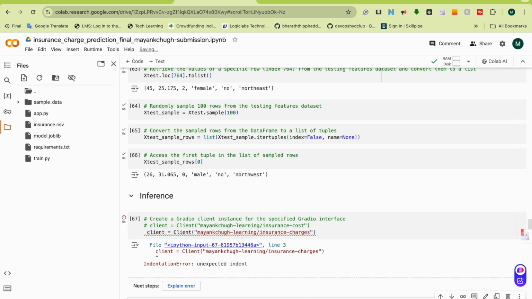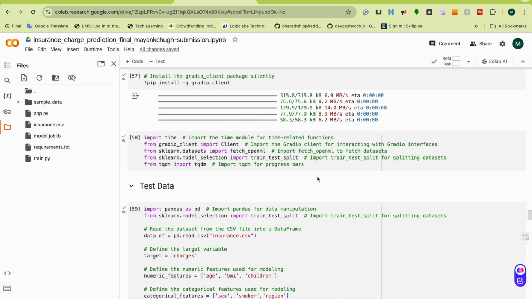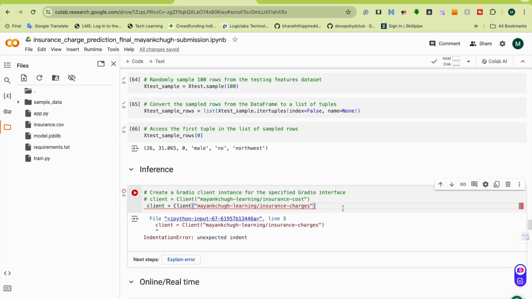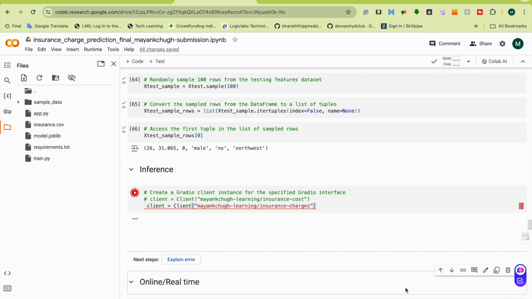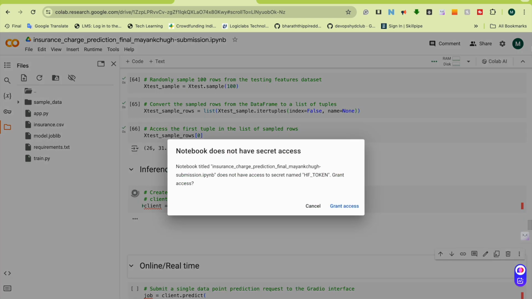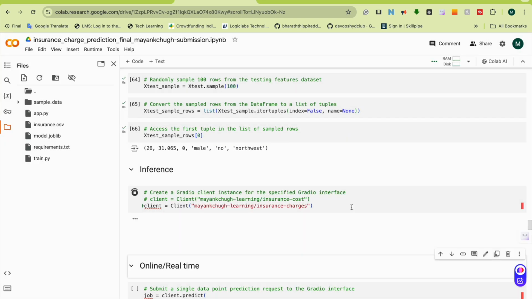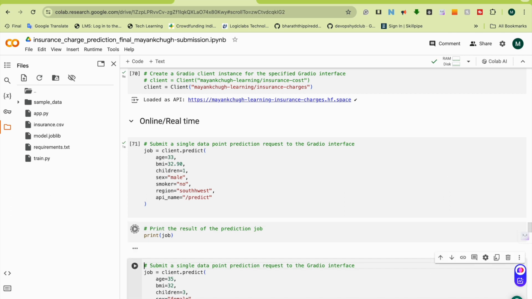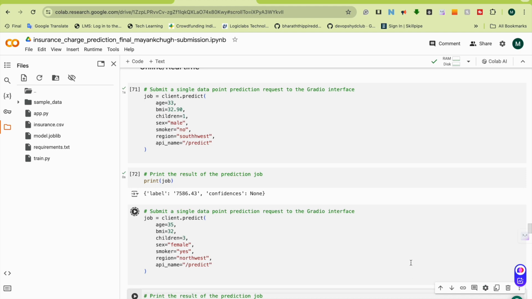For inferencing I'm just connecting to the client. Okay, this one is not happening. So it is calling my Gradio client. Unexpected index. So it's Hugging Face, I have already given that. It's checking my space. Now predicting one value, giving the data and just predicting it. So this is done. This is my prediction value. I'm also giving one more data.